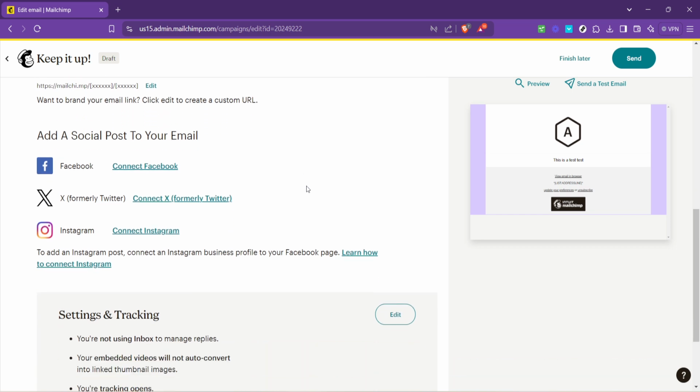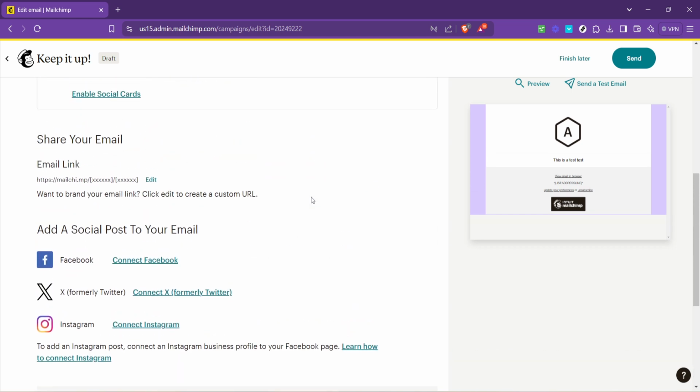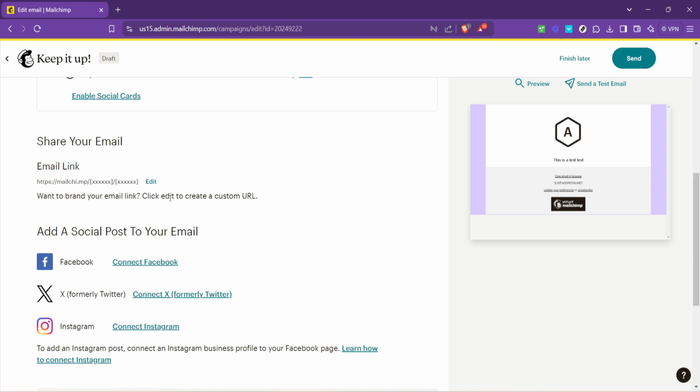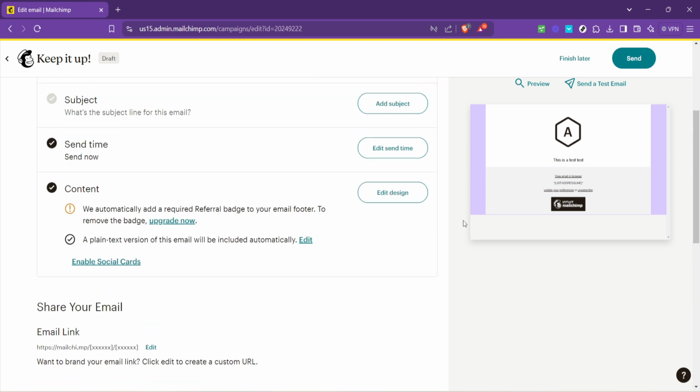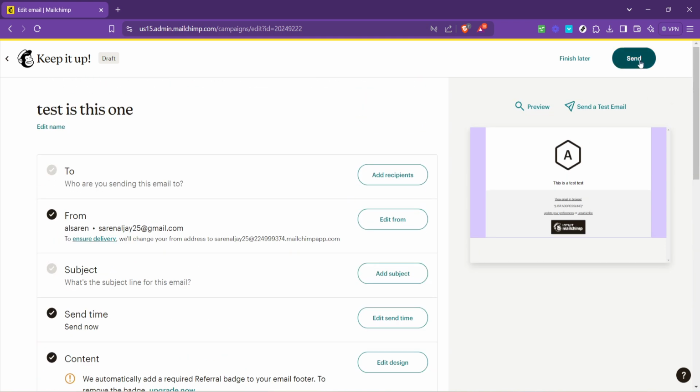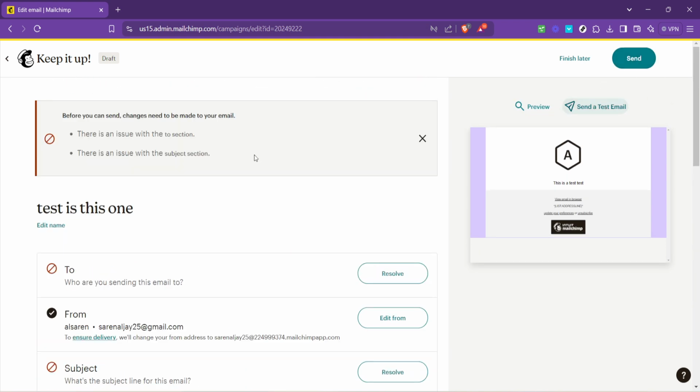Here you have two options. You can either send the campaign immediately using the send button, or send a test email to double check everything looks as it should. Sending a test email is always recommended. It's a precautionary step that allows you to view your email exactly as your subscribers will.